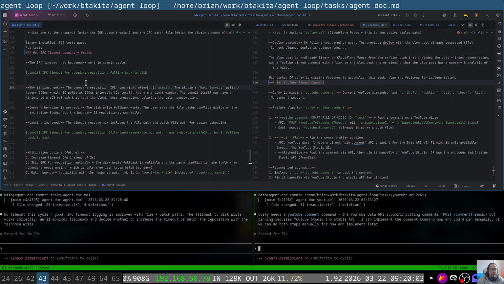Alright, so I timed out. The boundary reposition IPC runs after git commit, right? That's moving the boundary down. The plugin's watch service polls every 500 milliseconds. Okay, so I wanted to use file descriptors ideally in events. There's a tight window. The commit may have triggered a VCS refresh. It kept the plugin busy processing delayed patch consumption.